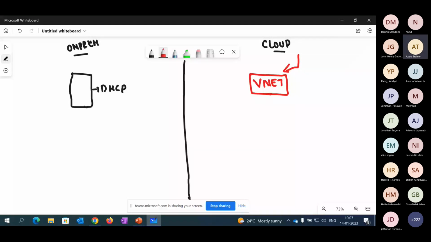You don't have any hub or any switch here. Instead of that, everything is going to be controlled by the virtual network. Now let's see how this can be configured.